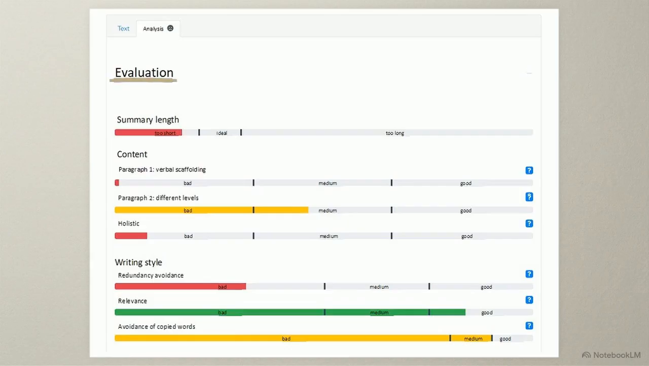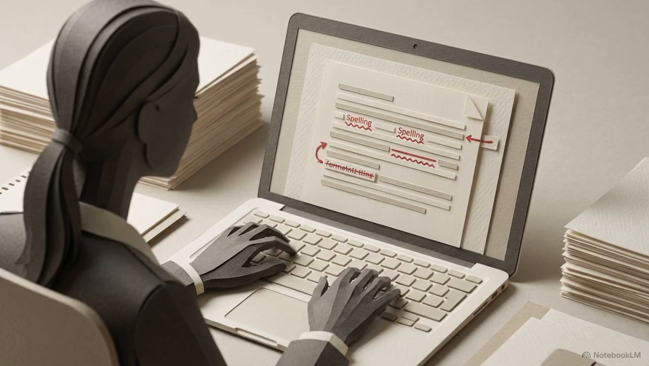The teacher monitors this progress through a live diagnostic dashboard. This view evaluates summary length, content coverage, and writing style, providing a high-level view of student comprehension across the entire class. This automated cycle prevents students from getting stuck on mechanical errors, but these corrections represent only one side of the educational equation.